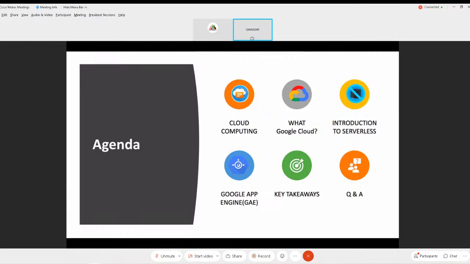So we are going to see how to run an application without provisioning or maintaining the infrastructure or hardware. And then we are going to see how to implement serverless by using Google App Engine. And finally, we are going to have the recap, and we are going to have the certification.